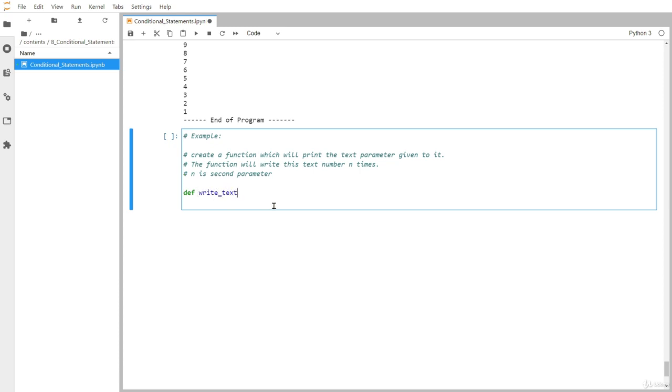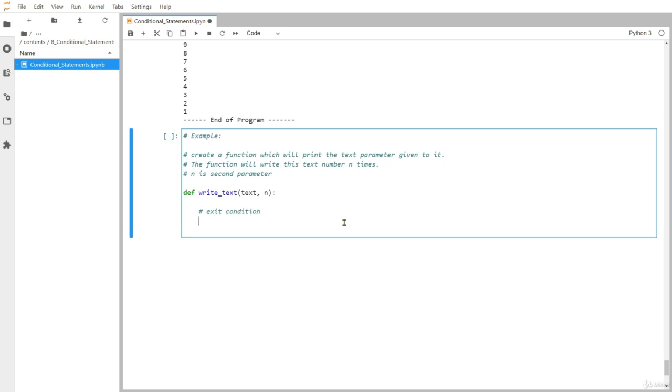Write text. The first parameter is the text to write. The second parameter is n, the number of times you want the function to write the text. Okay. Now, first things first, the exit condition. Never forget this in recursions.